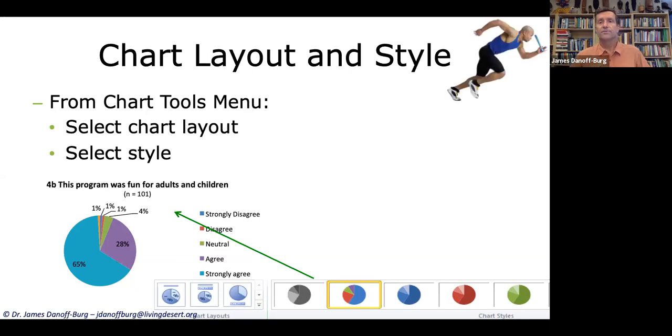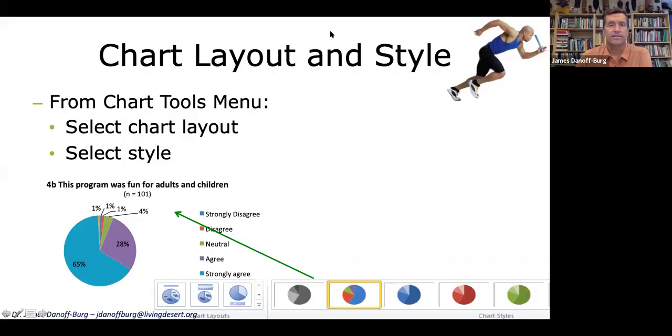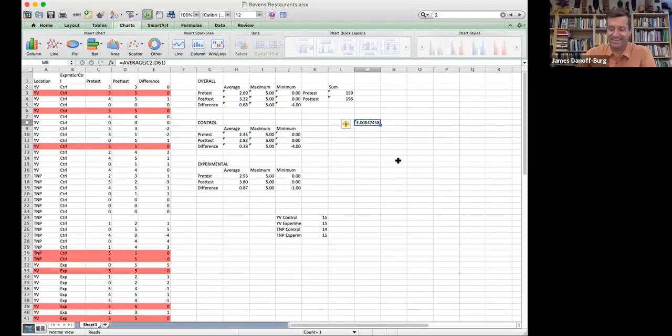All right, so let's go over to our data sheet again in Excel. I'm going to stop the share here, swap over to our data sheet. So quickly that it makes your head spin. There you go. Took me a minute to find it. So we'll create a simple pie chart.